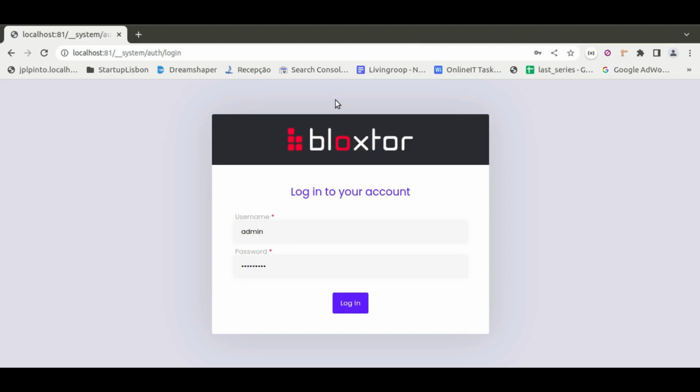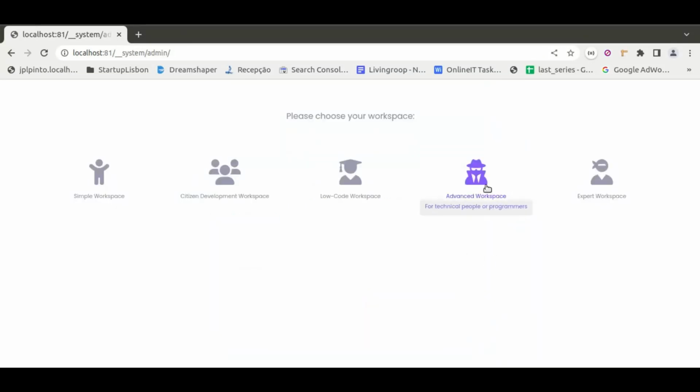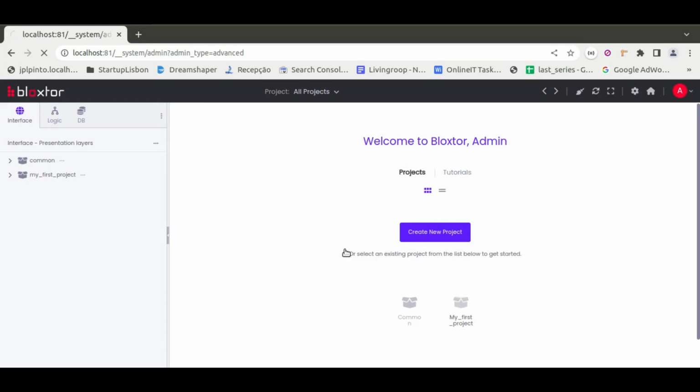Hello, so in this tutorial I'll teach you how to manage the user permissions inside of your projects. So let's say that inside of your project you have some pages and you want those pages to only be accessible by authenticated users. So in this tutorial I'll teach you how to do that. So let's log in to our framework, choosing advanced workspace and the selected projects.